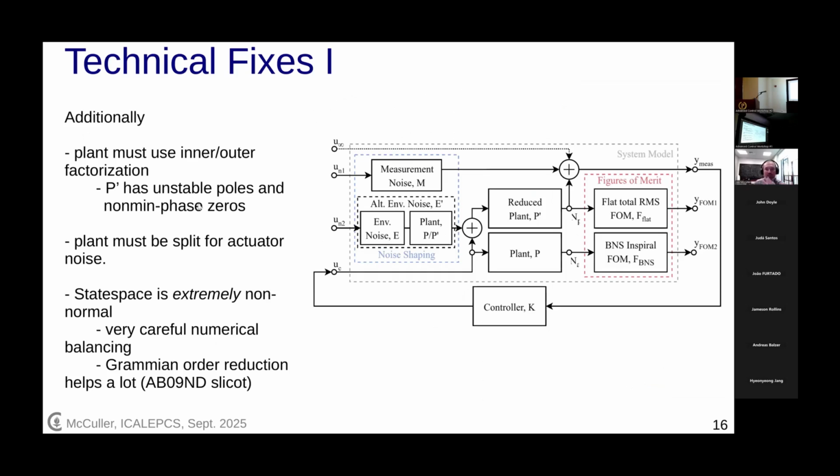We then had to do some adjustment to fix up the plant. We need an inner and outer factorization of the plant to make it net equal poles and zeros. We have to split it for the actual actuator noise, and then a lot of really careful numerical work in order to get this thing to solve, even in H2, but definitely with H infinity. And balanced order reduction is also extremely helpful, but it needs really careful balancing for us to maintain such high order filters with so much dynamic range in them.